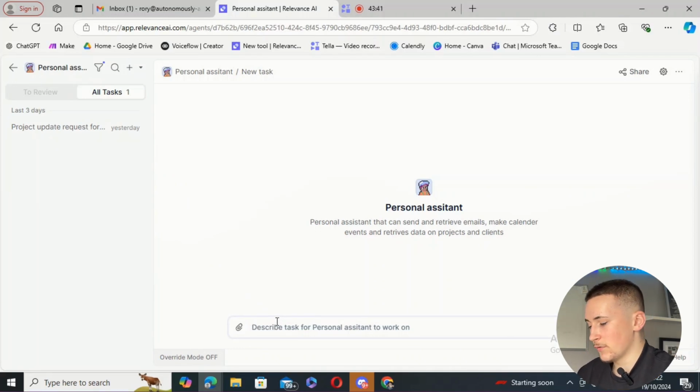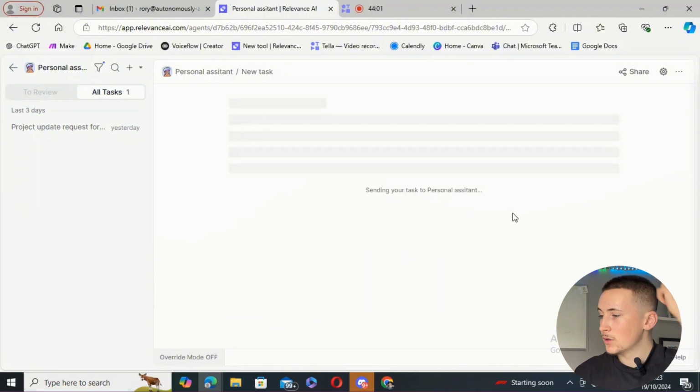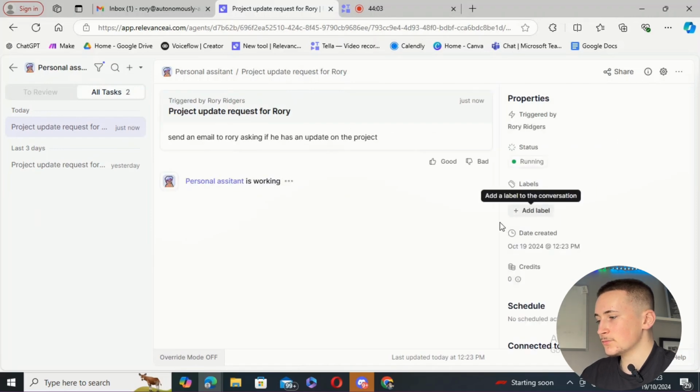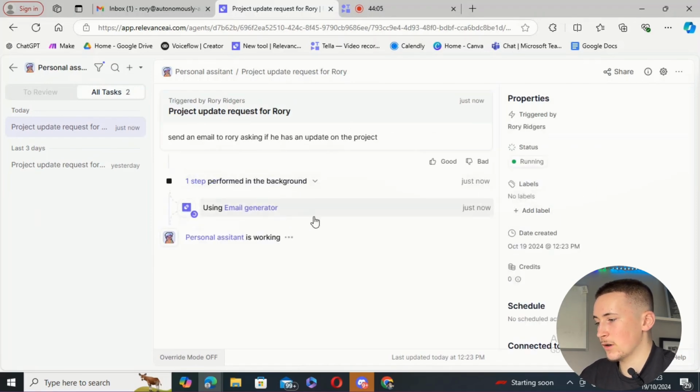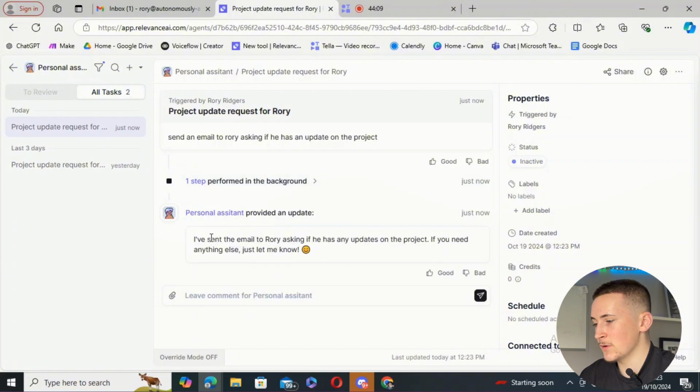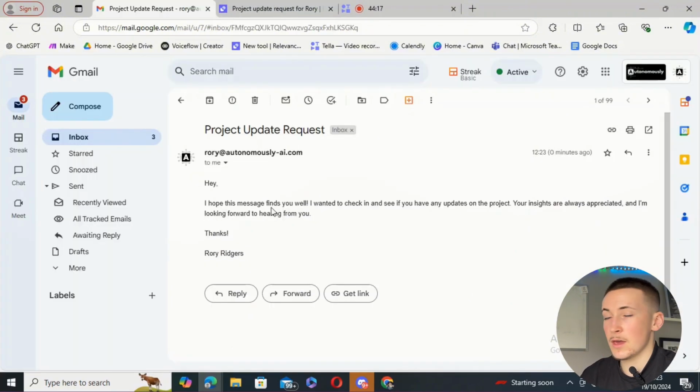So let's start off simple. I've just said to it, send an email to Rory asking if he has an update on the project. We hit send, and then you can see one step performed in the background. It's using the email generator tool, which is perfect. And it said, I've sent the email to Rory asking if he has any updates on the project. If you need anything else, just let me know. And yeah, we just got an email through. Hey, hope this message finds you well. I want to check in and see if you have any updates on the project.